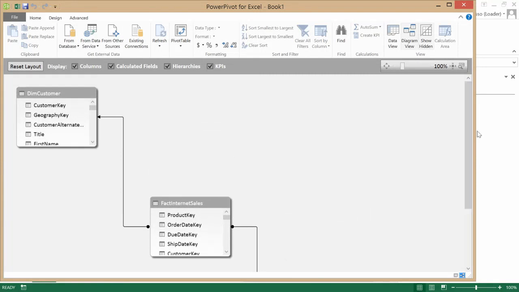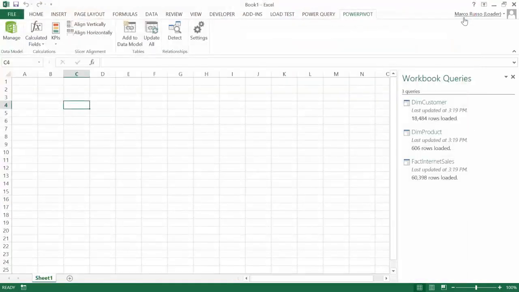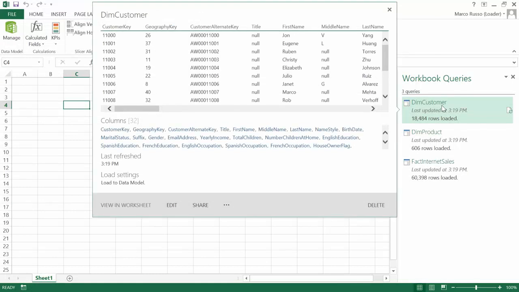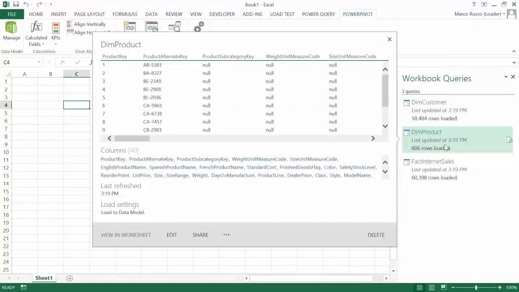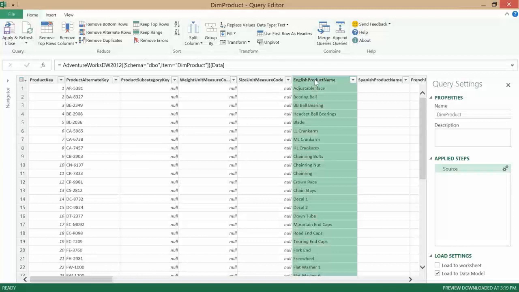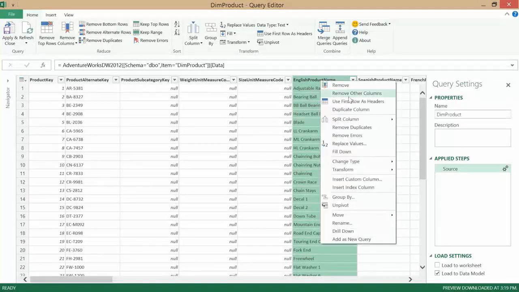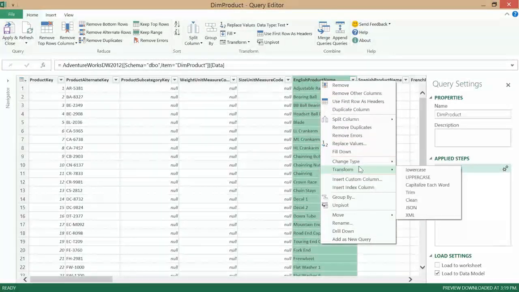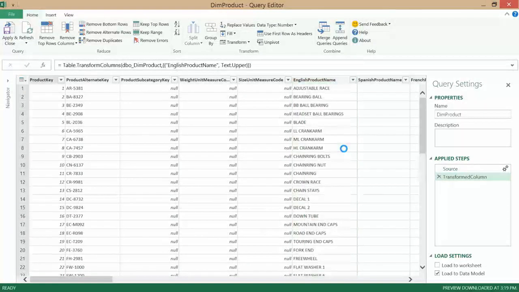But what we can do at this point, we can apply some changes to the data, to the queries, because each of these tables is in reality a query that we may change. So for example, I can go here in the editor, and this is the user interface of Power Query that enables me to, for example, go in this English product name and say I want to see these names all in uppercase, because Office team teach me that uppercase for the titles is very nice, and so now I want to use the same approach.